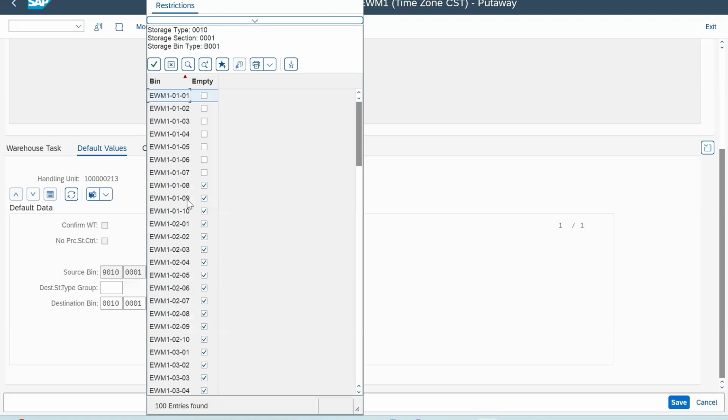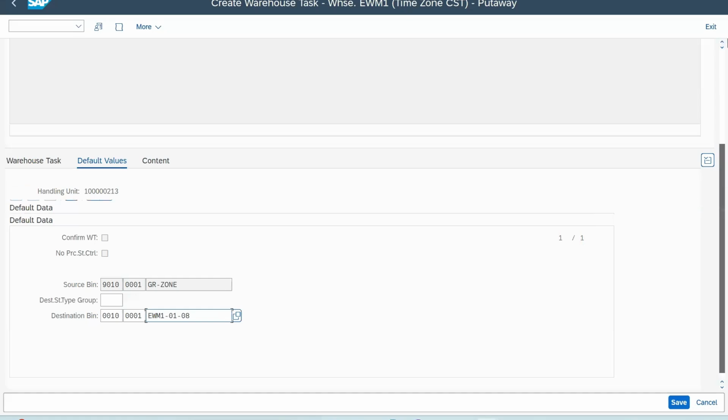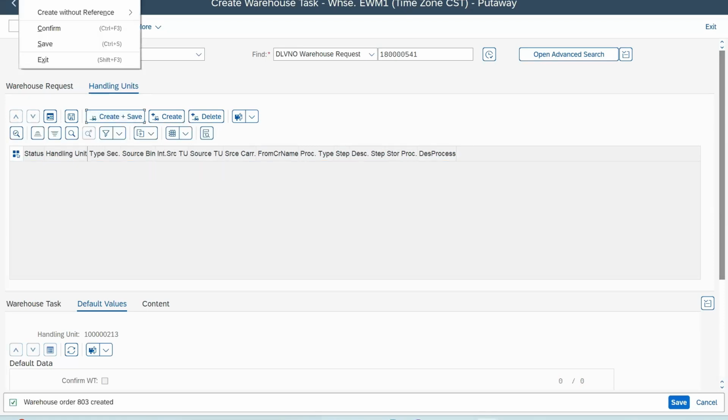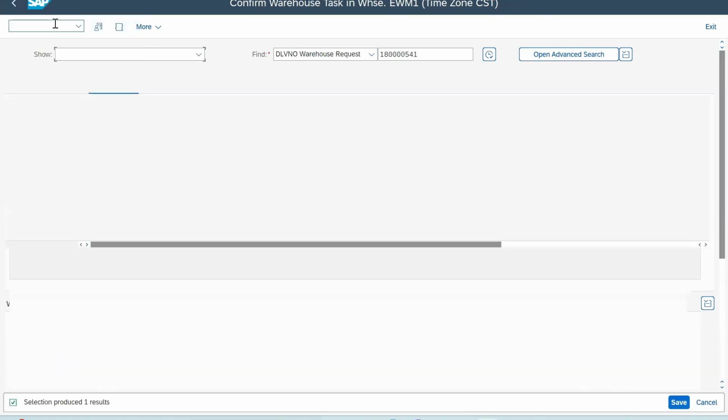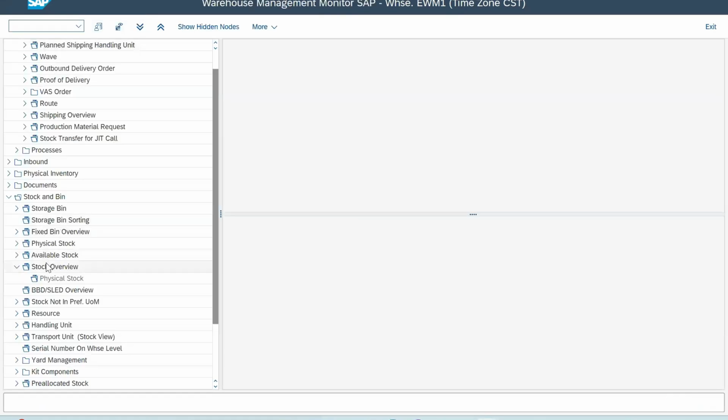Or maybe we can take an empty bin. So maybe it is 08 where I'm putting it. One quantity. So we are creating a warehouse task, which is a step we are doing after it's been received in the GR zone. Quickly, I'm confirming this warehouse task. Confirm plus save.